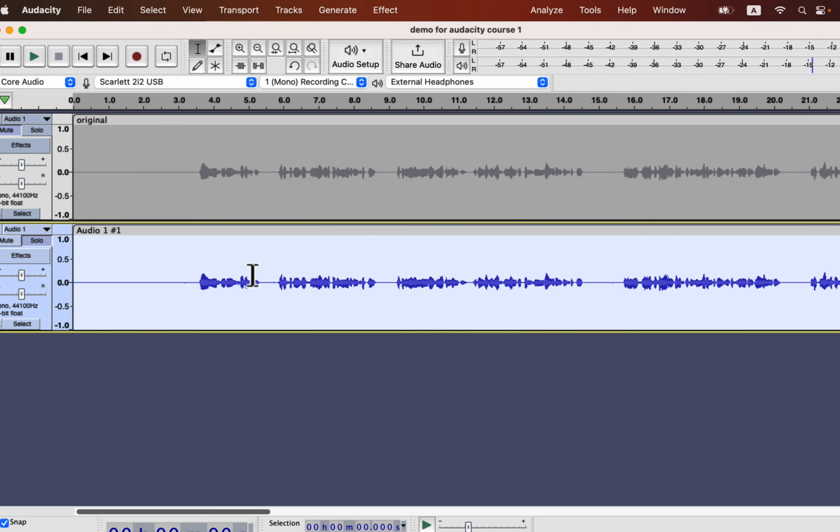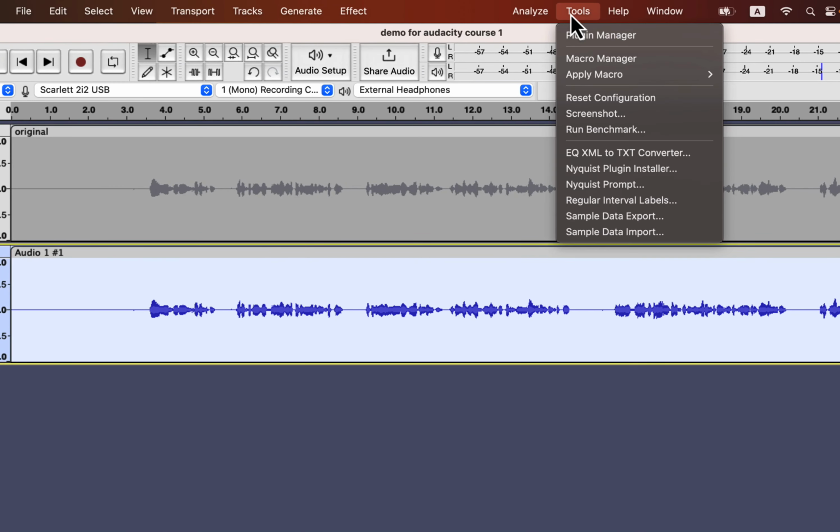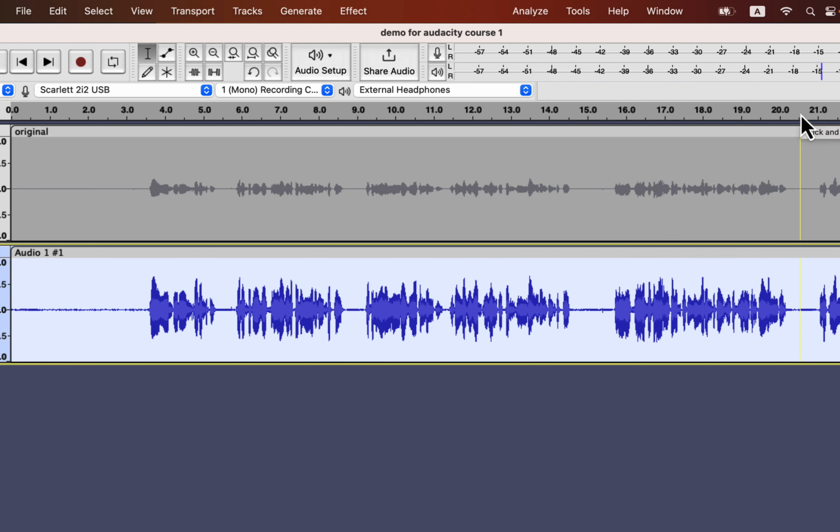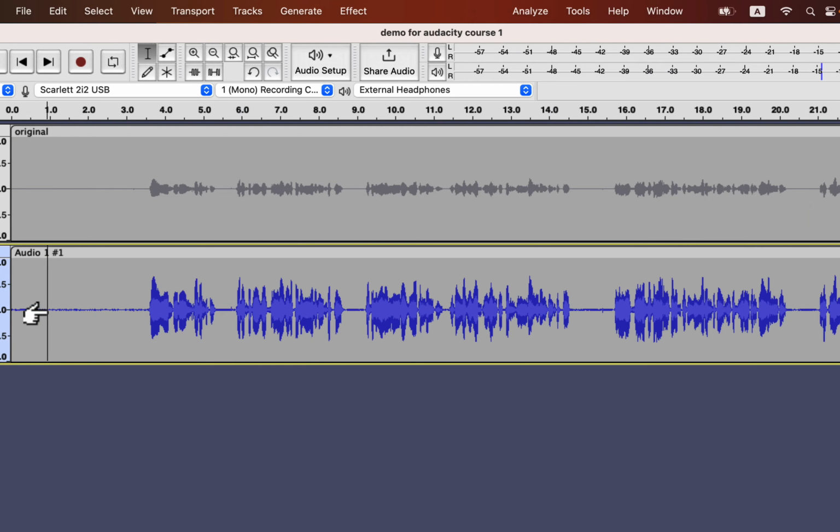Select everything inside the track and go to Tools. From Apply Macro, select Improve Sound. I will show you in a moment how you can get this macro. The sound is improved with only a single click. Let's hear the improved sound for a few seconds and compare it with the original.